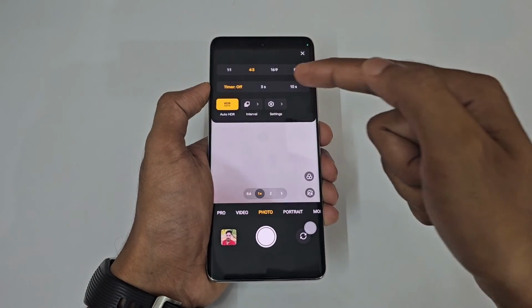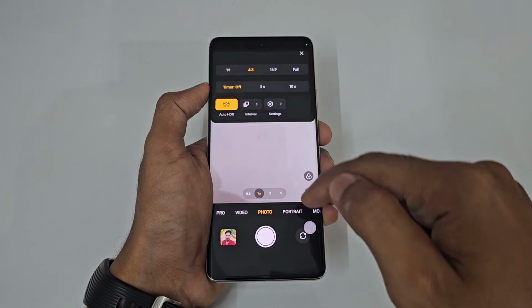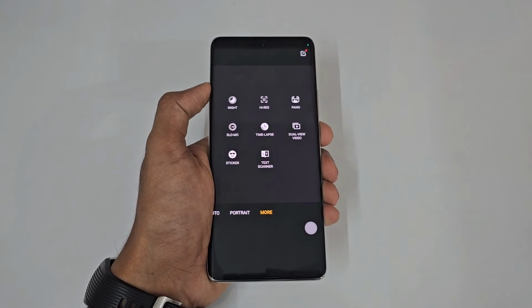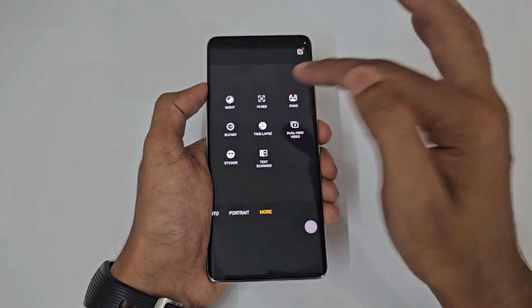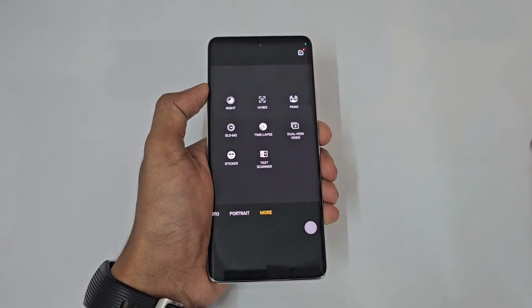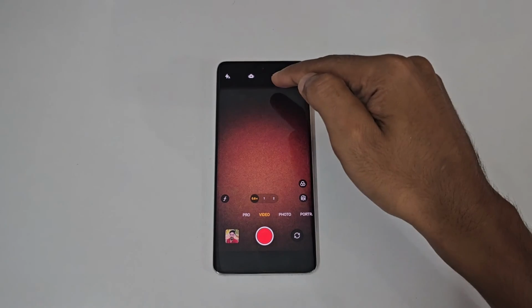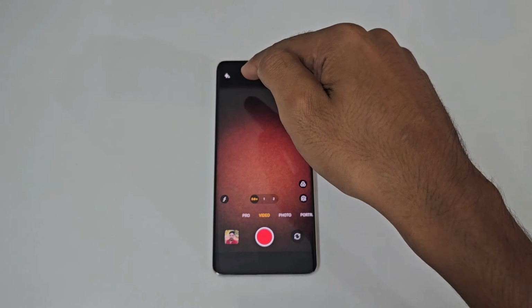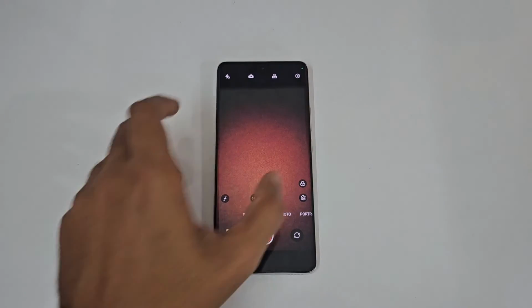And in photo we can see it's a burst mode, and here is an HDR mode also. And in more we have the night mode, high resolution mode to take 50 MP high resolution photos. Then we have panoramic mode, slow motion, time lapse, dual view to record front and back at the same time. Then we have a sticker and a text scanner. And the best part is you can record 4K at 30 fps even with the front camera, and you can have stabilization at 1080p at 30 fps.